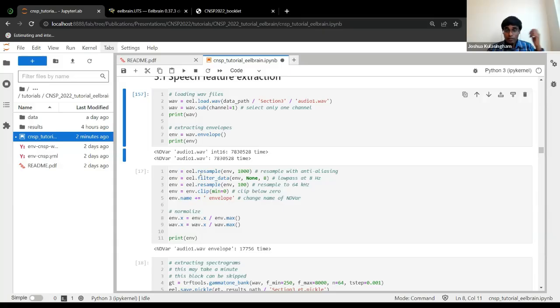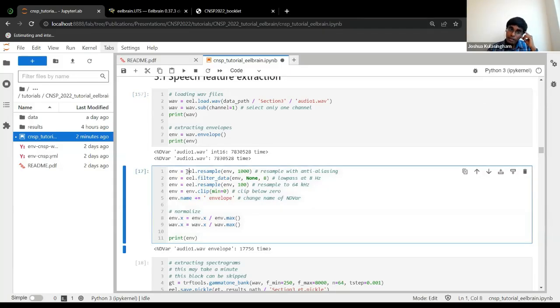To do some resampling or filtering, there are some Eelbrain functions. This is an Eelbrain function, eel.resample, and you pass it an NDVar and you tell it the sampling frequency. You can use filter_data for filtering. This is the low pass and the high pass, and there are many other parameters for what type of filter. If you don't give it any parameters, it's just going to do an FIR filter. And then we are just going to filter and resample it to like 100, and this would also clip it, like anything that goes below 0, it would clip it, right?